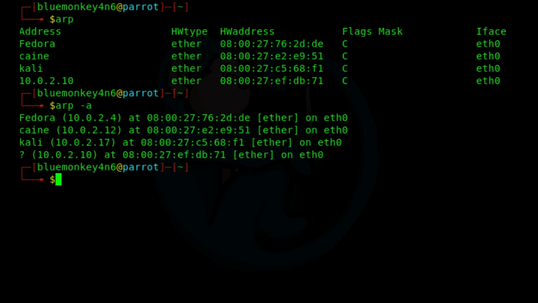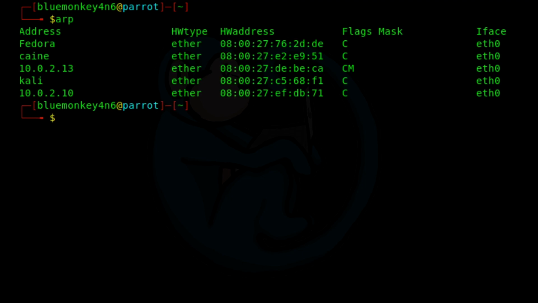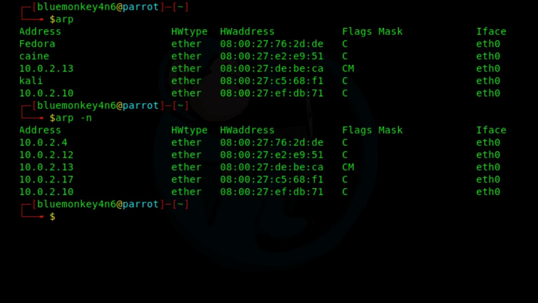arp -a shows similar information, but in a slightly different format. It's a little more condensed. One of the other things we might want is, instead of looking at the host names, to just see the IP addresses. In order to see the addresses instead of the host names, we can just do arp -n for no resolve, or numeric. You can use -n or --numeric. It'll give you the IPs instead of the host names.